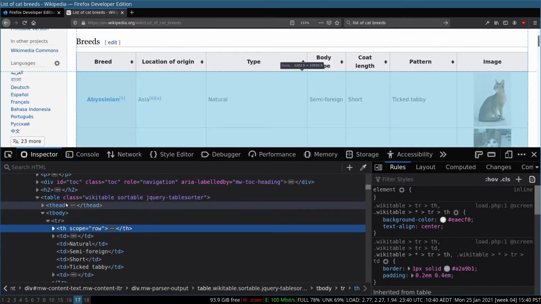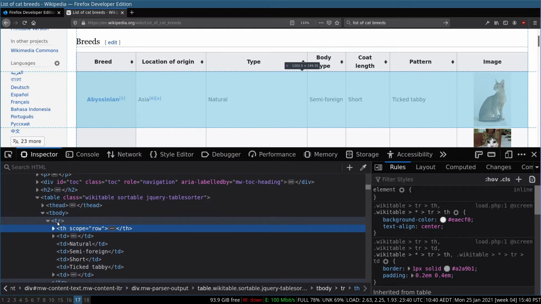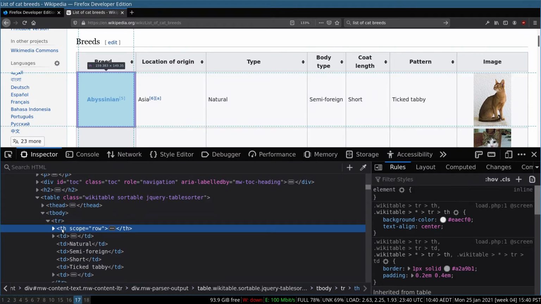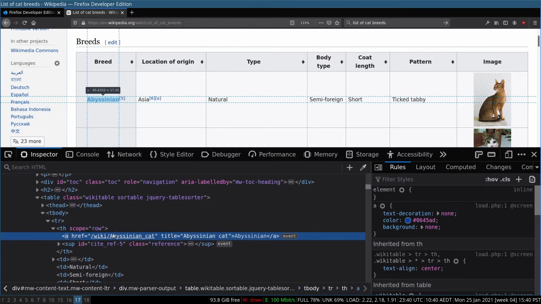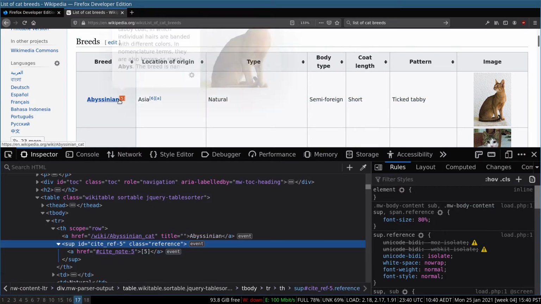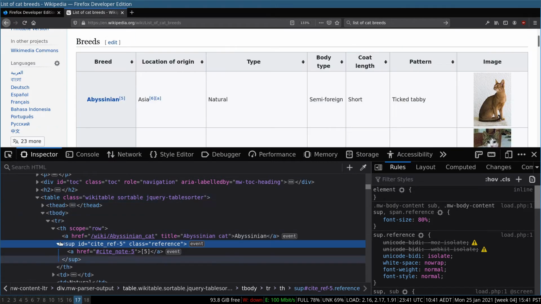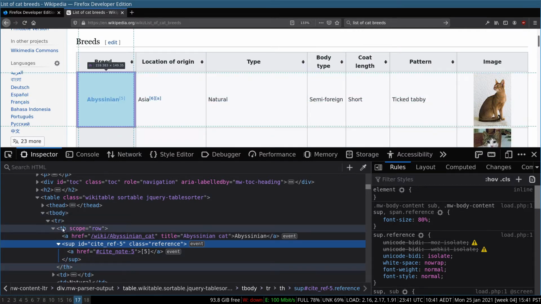So some of this is predictable. We have a table, table head, table body, table row. Then the element that we actually want here is a table head, which is inside of the row, and it has a scope of row. And if we take a look inside, we can see there's a link with the text with the name of the cat breed, and then a reference, which is that 5 up here. So let's see if we can get to the table and, where is it, th scope row.